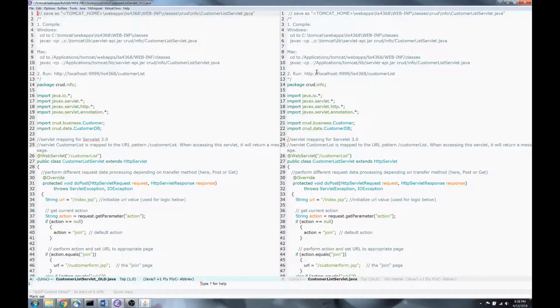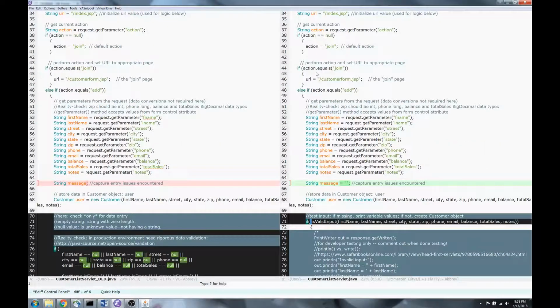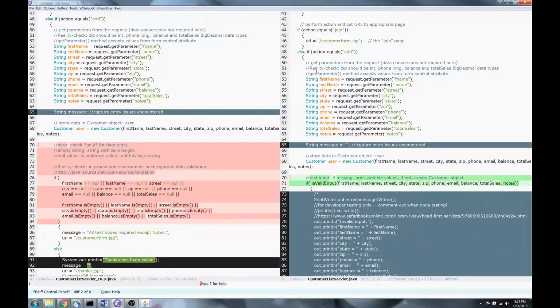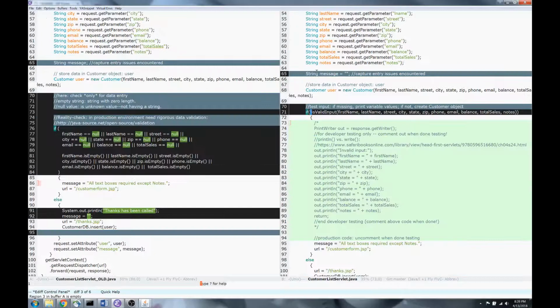Now, let me go back here. I'm going to diff these differences here between the file on the left and the file on the right. The file on the right has some code built into it that will stop the processing and actually print out the values to the servlet. Now let's take a look. You're seeing there's some differences here already.